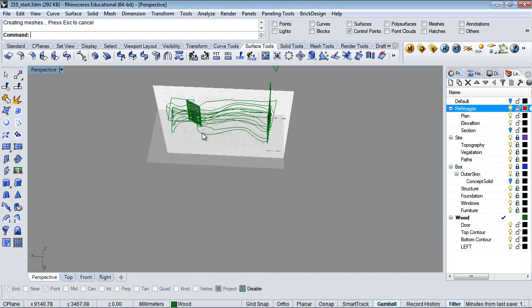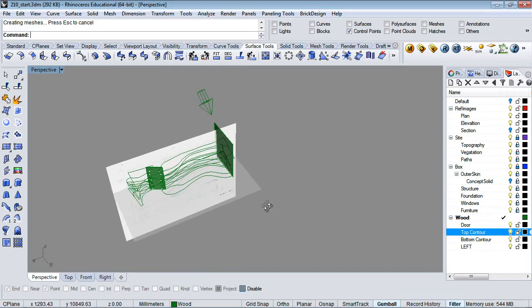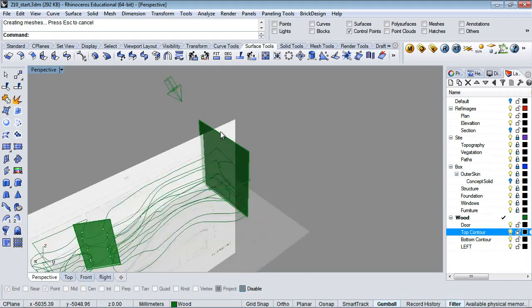Are these different closed curves in different layers? Yeah, they can be closed or open curves, but I do have them on some contour layers. And this one is not as organized just because I'm being a little bit quick. But yeah, that's the idea. Okay?